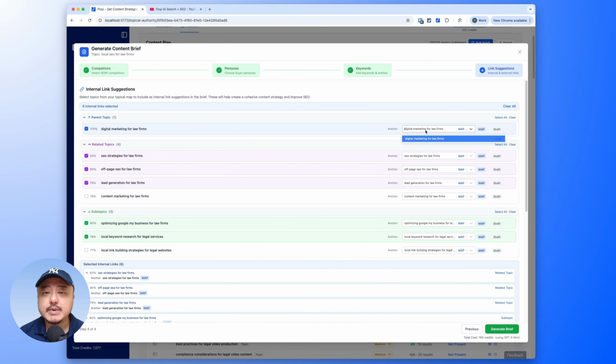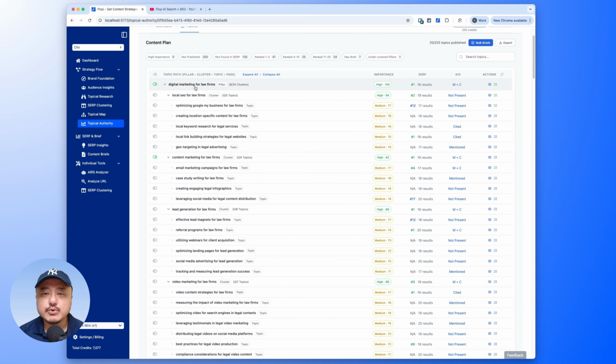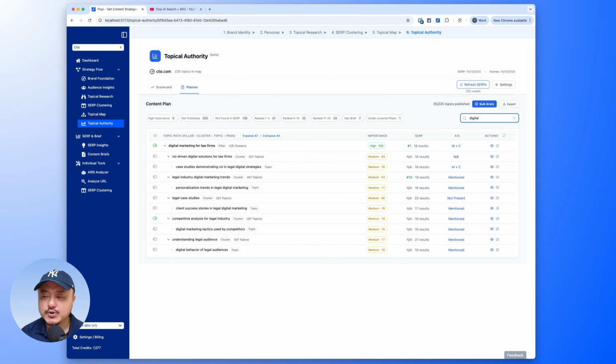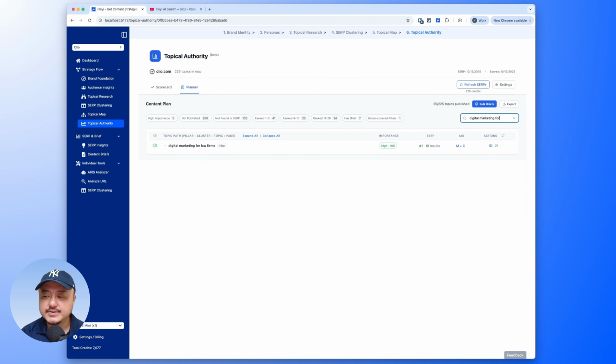Now, let's go back to our internal links here and generating more anchor text. So from here, we can see that digital marketing for law firms only has the matching topic name itself. So what we want to do is we can close this. All our settings will be saved here. Here we find the digital marketing for law firms, and we can always do a quick search for it here if you ever need to.